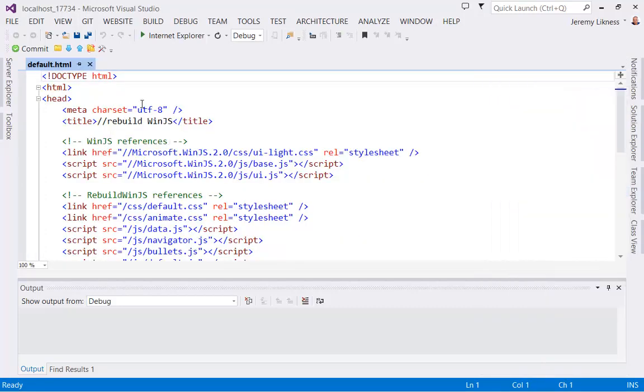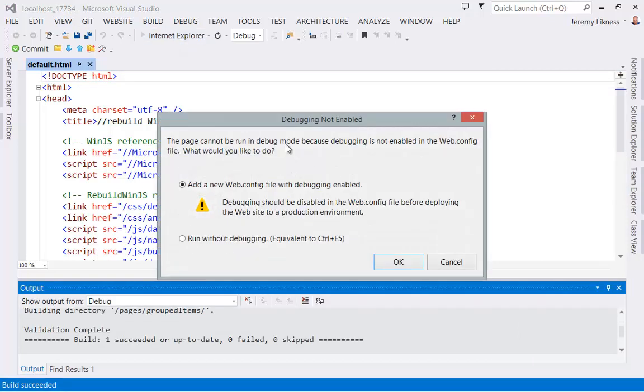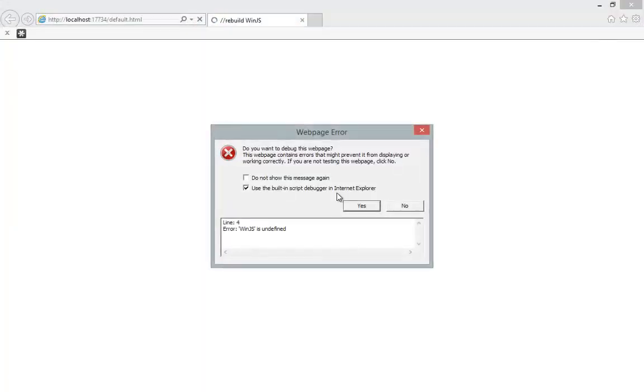So I'm going to open up this default, and let's just go ahead and throw it into Internet Explorer and see what that looks like. And we'll just run it without debugging. So you can see right here we've got an error already. And so we're sort of dying here, and it says WinJS is not defined. So let's take a look at what we need to do to fix that.